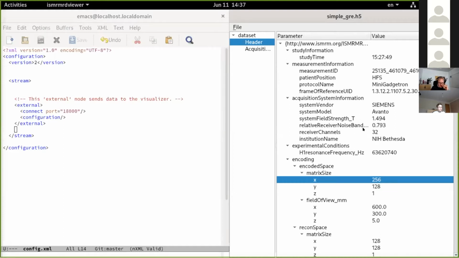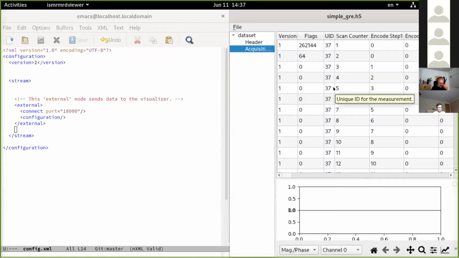But yeah, the dataset contains the two major parts. The XML header is the first part, which contains a lot of meta information about the experiment. And the second part is a bunch of data. The data consists of a sequence of acquisitions. Each acquisition essentially being a readout from the scanner. So each acquisition is a readout line.